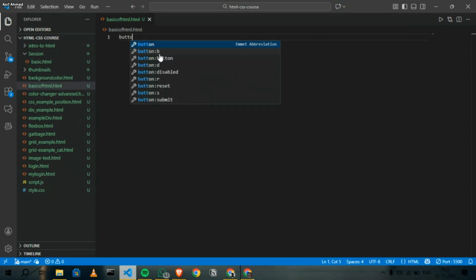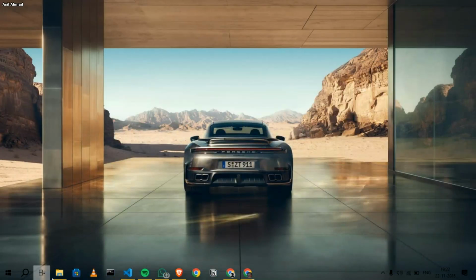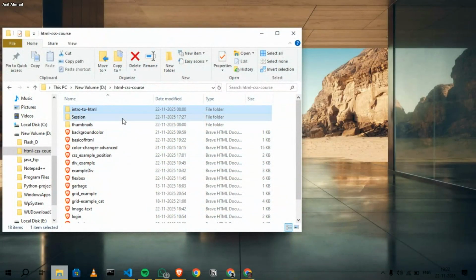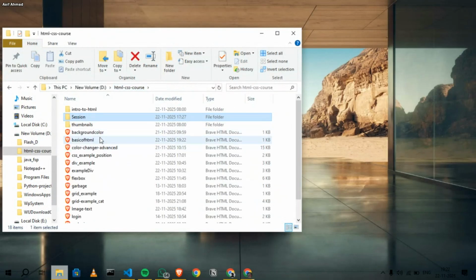So I'm gonna create a button, like hello, and I'm gonna open this. As you guys can see, I have built a button, but it has no styles. This is a basic button for you to get the understanding of what HTML is and how we actually do things. Okay.